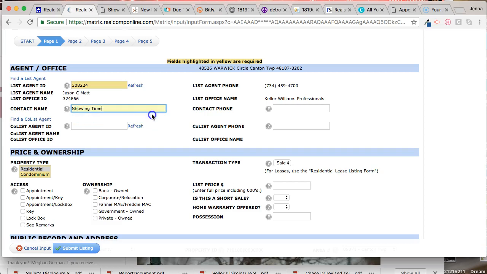Contact name is always going to be Showing Time. If there is a co-list agent, you are going to have to click find list, find co-list. You'll type in their information and click save and it'll auto-populate. For example, if it does populate this 459 number, you're going to want to put in the cell phone number.